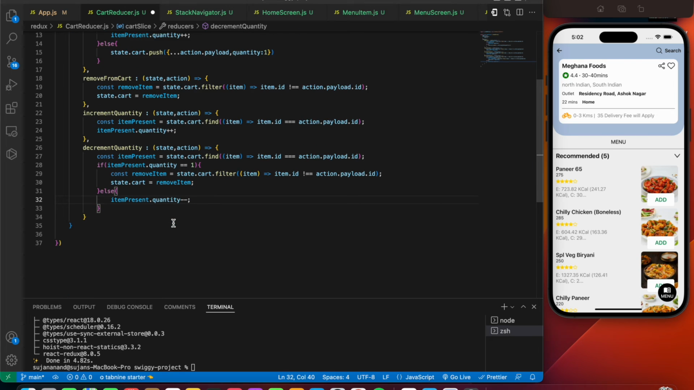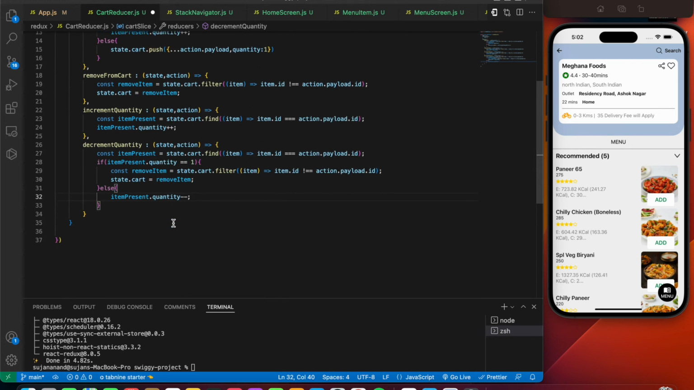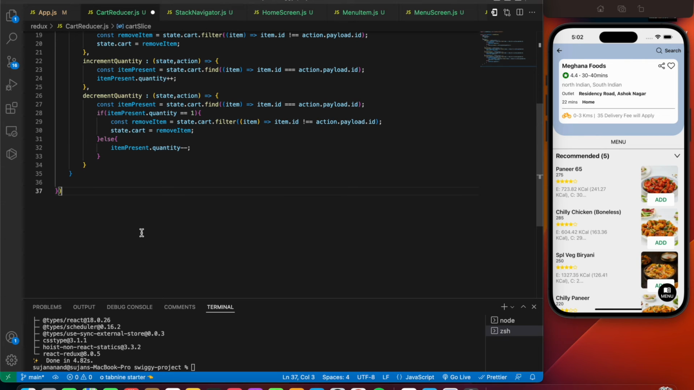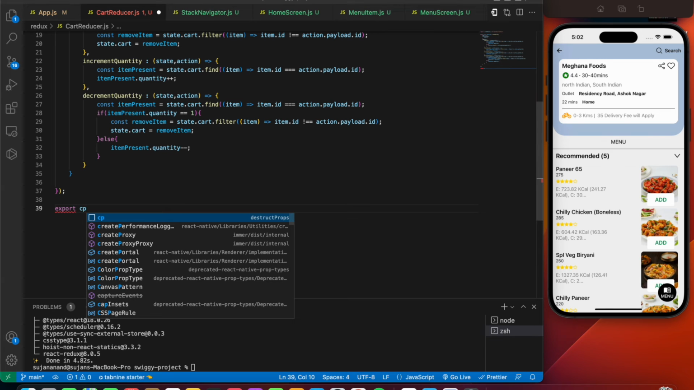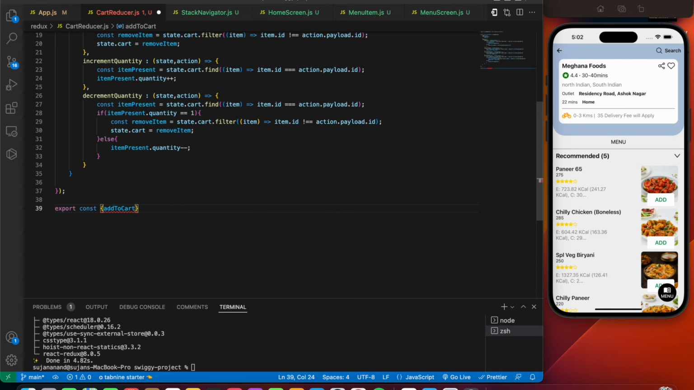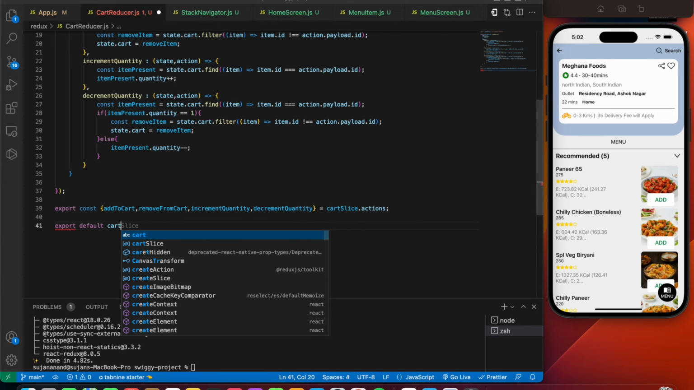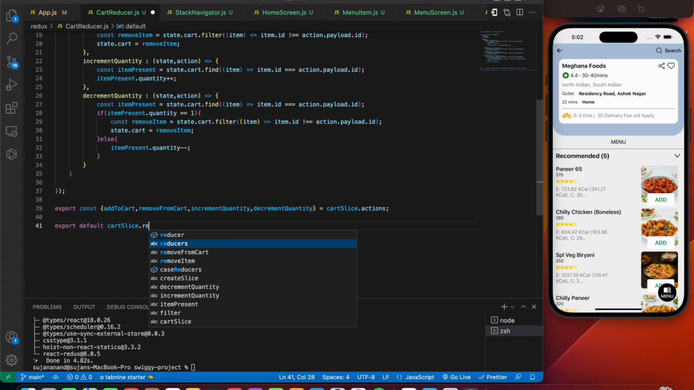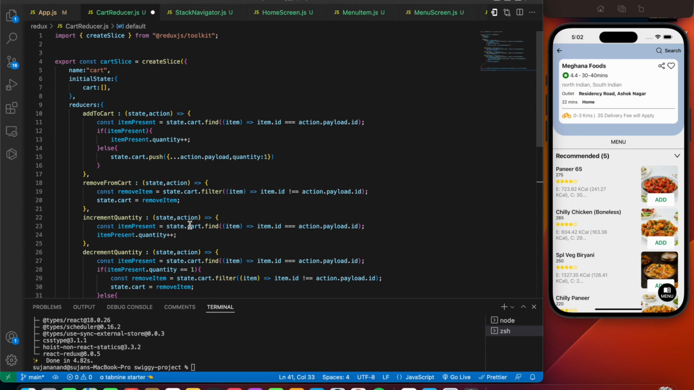Okay, so over here at the bottom we'll be basically exporting the details. Okay, so it's going to be export const addToCart, removeFromCart, and we also have incrementQuantity, then decrementQuantity. Okay, it's going to be cartSlice.actions. Okay, and next we have export default cartSlice.reducer. Okay, so we have just basically included our slice.